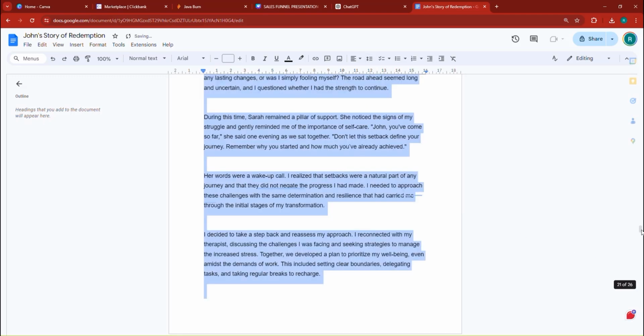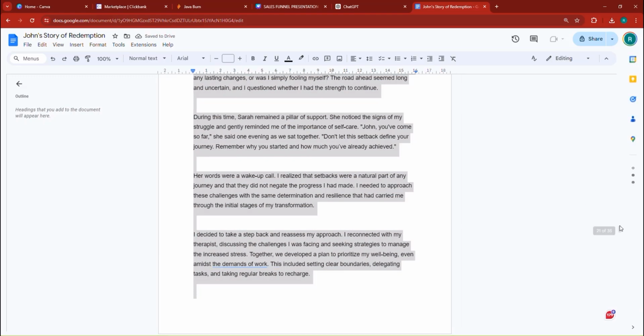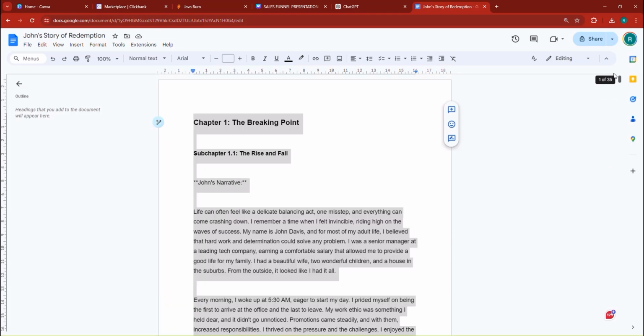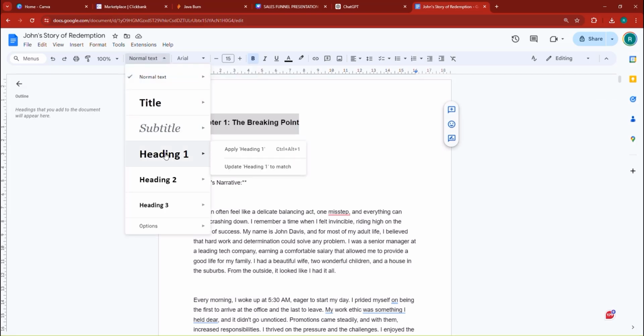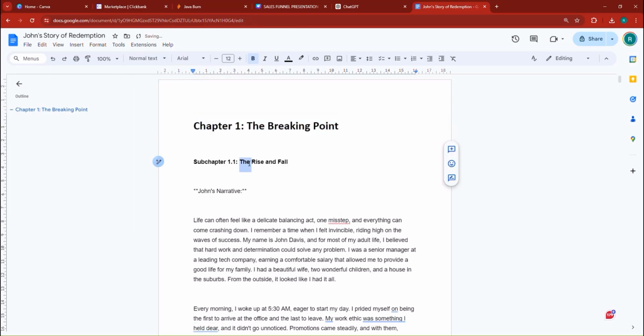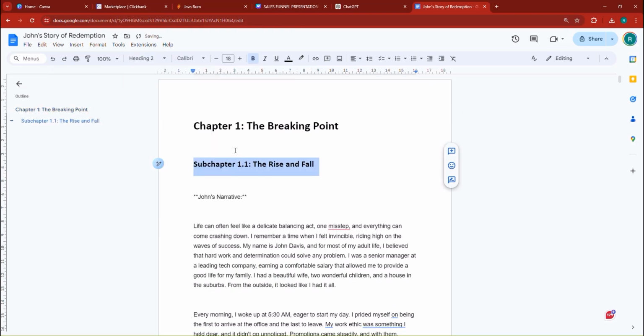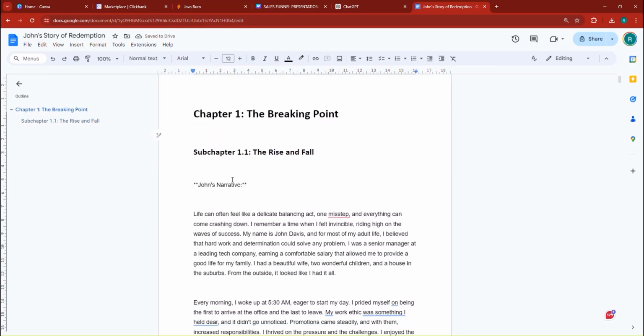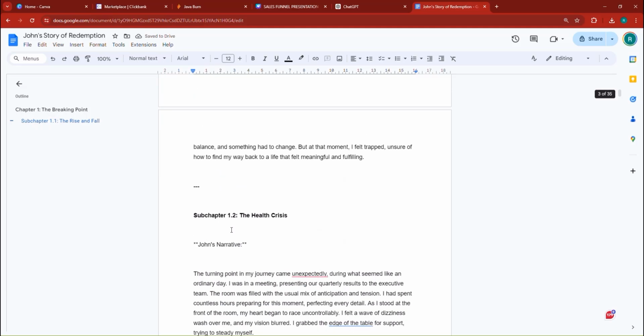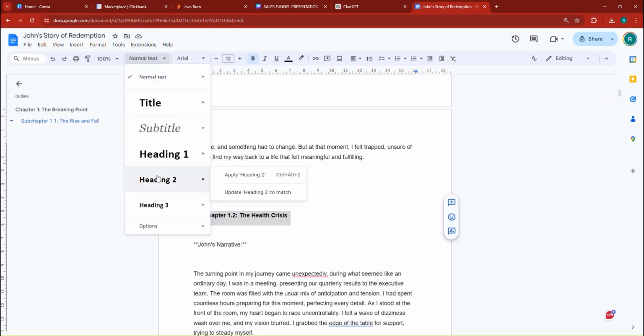So now the book is looking good. Now what I want you to do is to follow everything I'm going to say. So scroll to the top. Now this is the chapter. So you must take the chapter and turn it into a heading number 1. And the subchapter should be a heading number 2 because it's a subchapter. It's the subchapter of chapter 1. All right? So that's how the order of things work. Subchapter 1, heading number 2.